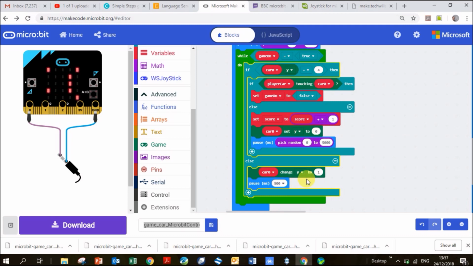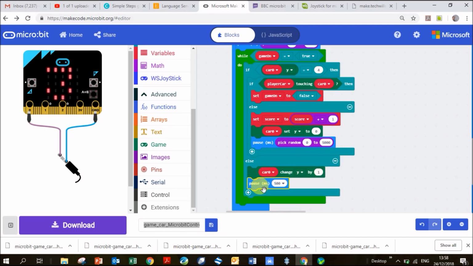Otherwise, it means your car isn't in the bottom left-hand corner. It means it's busy on its move down the column to the bottom left-hand corner, and that's why you said here car 0, change y by 1, and pause again between each time that you move down.